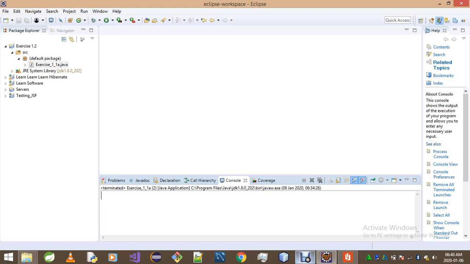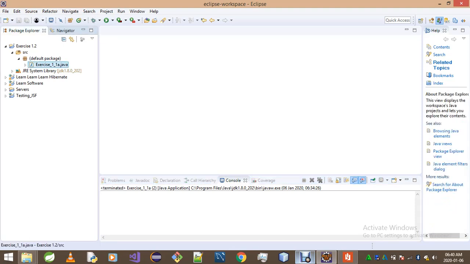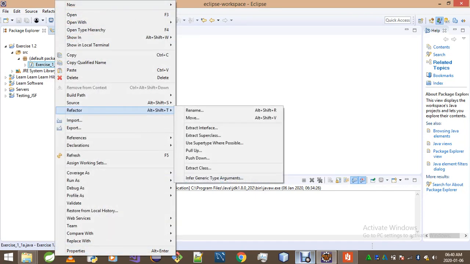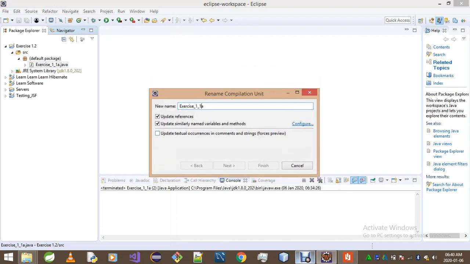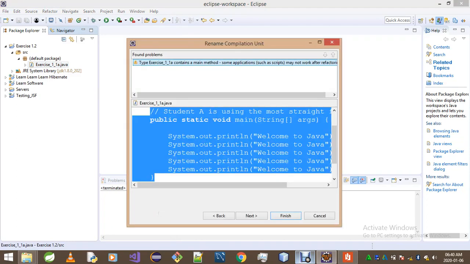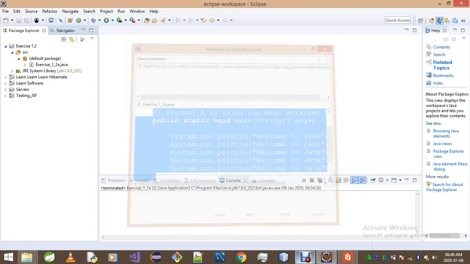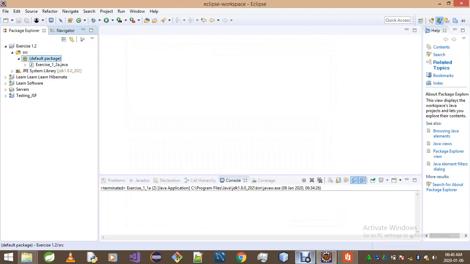Before we do so, though, there's something I want to clear out. On the last tutorial, which was exercise 1.2a, by mistake, I called my class exercise 1.1a, so that's what I want to solve right now. You simply go to the class, you right click, you just go refactor and go rename. What I want to do is to replace this 1 over here by 2 and then hit finish. Just go finish again. Okay, now we're good to go. The class is properly named.